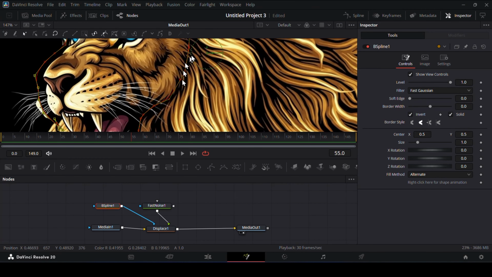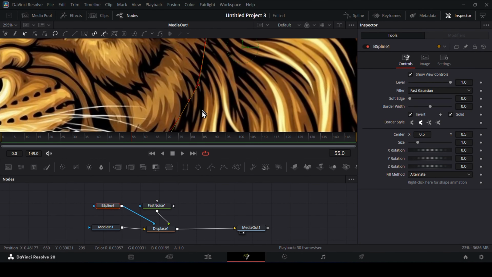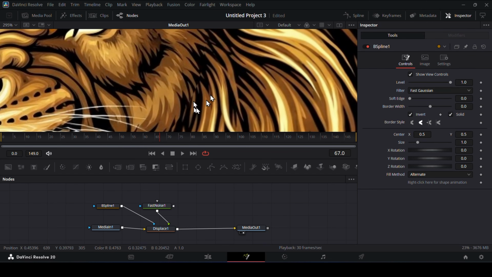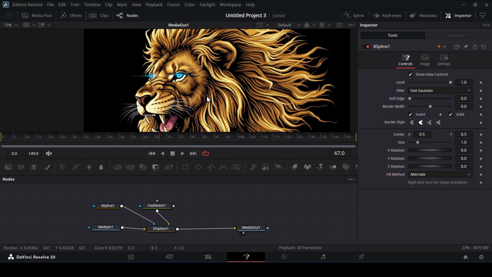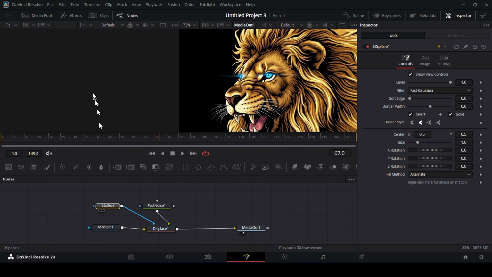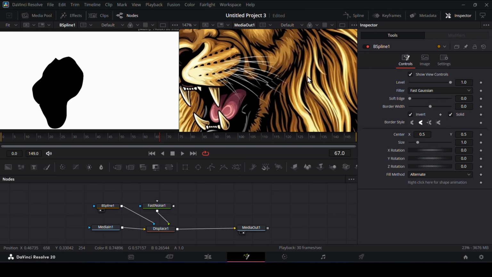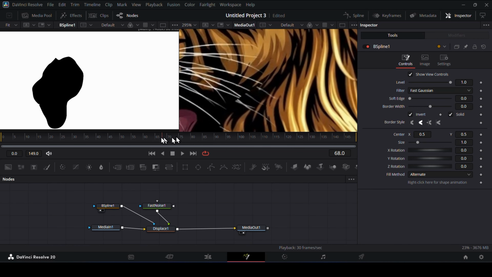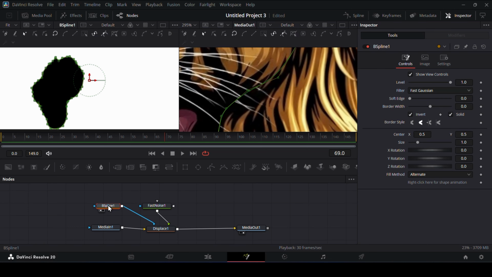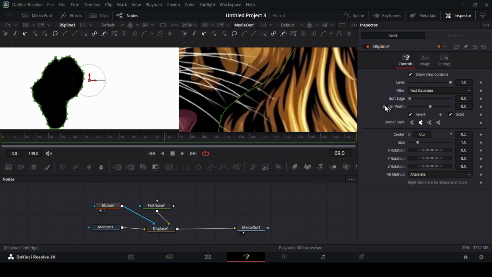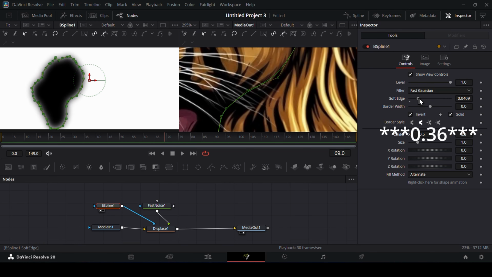See these sharp edges of the mask? We also need to fix these. Let's see this mask in the left preview window. You can see the edges are very sharp. We can select the B-spline node, and adjust its soft edge as per requirement. You can see the difference when I change it. Let's make it 0.56.